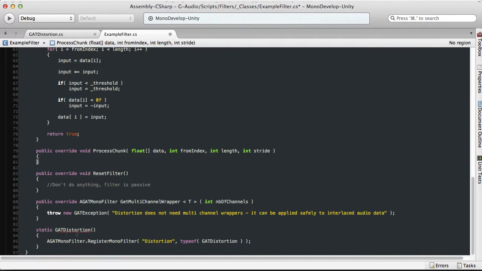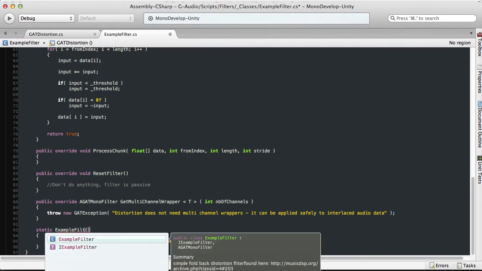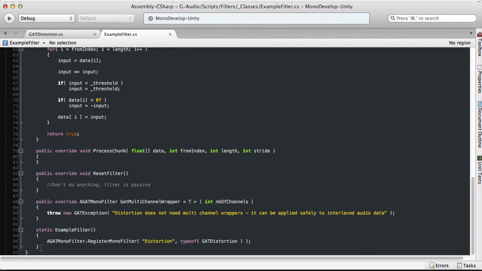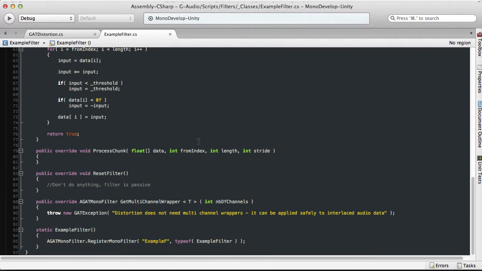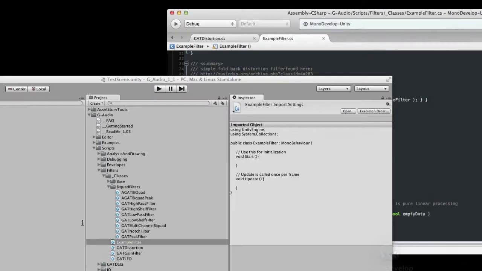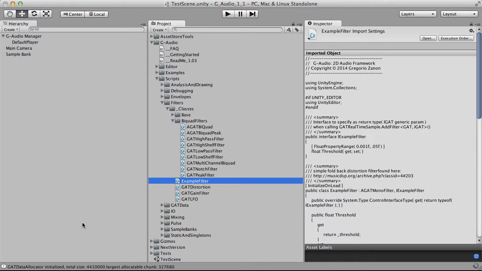Then the static constructor, ExampleFilter. And here we register to GATMonoFilter, which will keep track of all filters. So we need to pass a name for that filter. That's the name that will show up in the inspector. Don't make it too long. And a type. That's the type of the class. And that's it. Our filter is ready to be added to a G-Audio track.